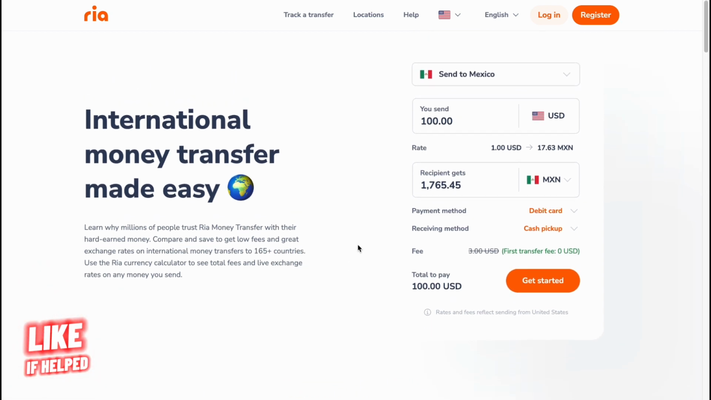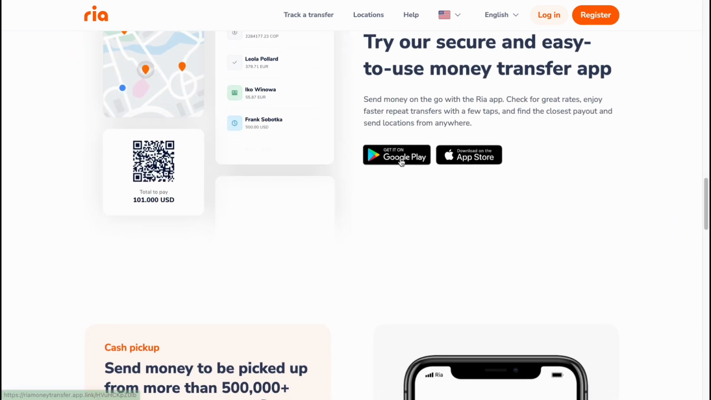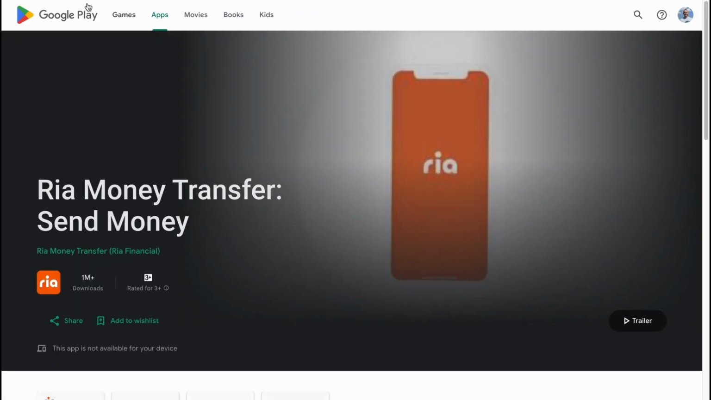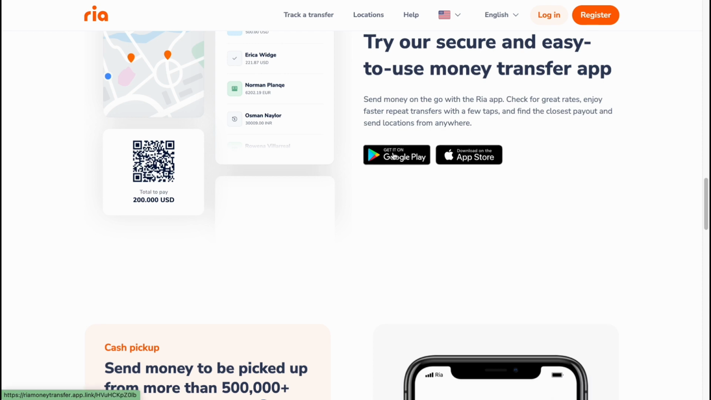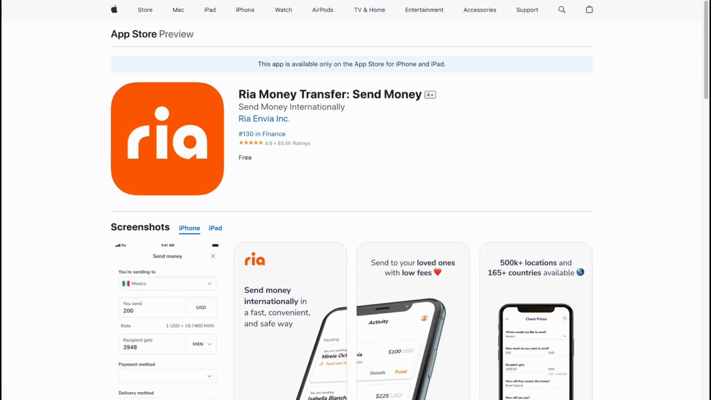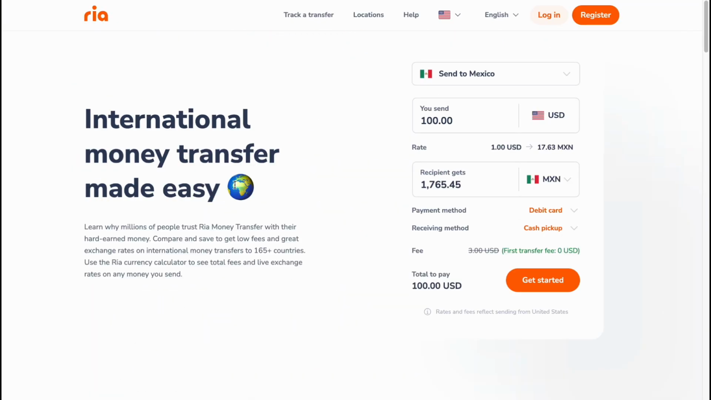Here we are on riamoneytransfer.com. If we scroll down a little, we can see that they provide a Google Play app, and they also have an app for the App Store, so you can easily download it. But in order to show you the process, it will be better to start with the web version. And what is really cool is that they let us make our first transfer without any fees. As you can see, we don't have something like a $3 fee, for example.